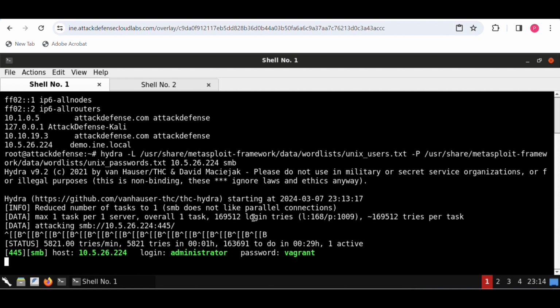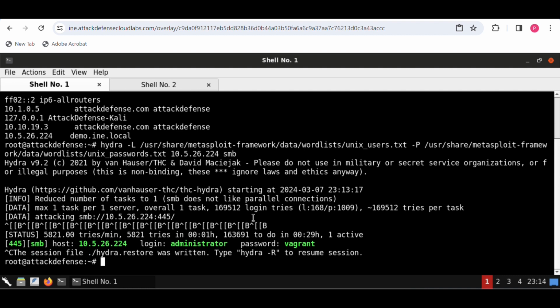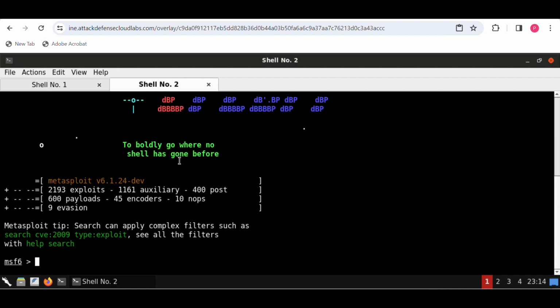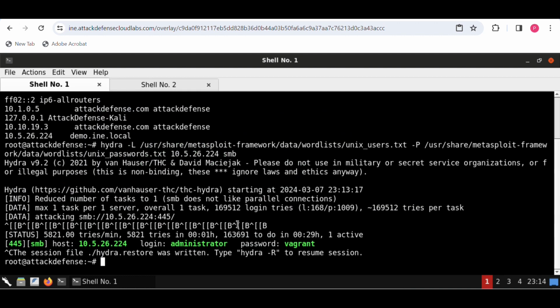Looks like we got one set of credentials, administrator and vagrant, and it's really good, as we can log in as an administrator, which gives us elevated privileges. I can stop right here. Now let's see what kind of exploit we can use in the Metasploit framework. As we got credentials for the SMB protocol, we can use the SMB PsExec exploit.